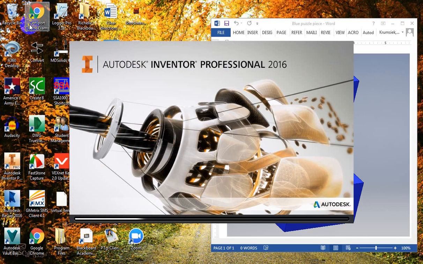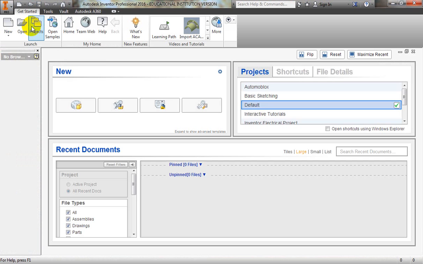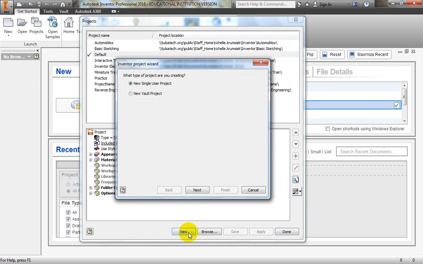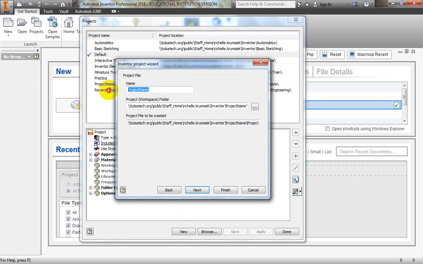I chose to right-click and press open because it's been my experience that Inventor opens a little more quickly when you do it this way, but you can still double-click and it should open. First thing you need to do anytime you start a new project is make a project folder. So I'm going to go up here to the projects icon and press new, make a new folder. I do want a single user project, and now I'm going to highlight project name, type in puzzle cube.